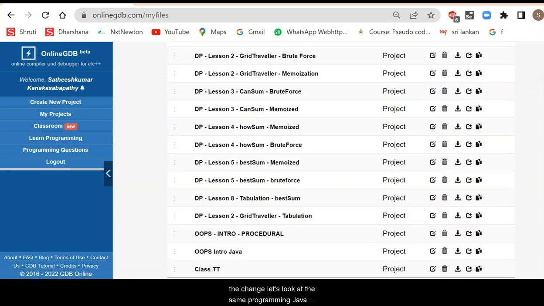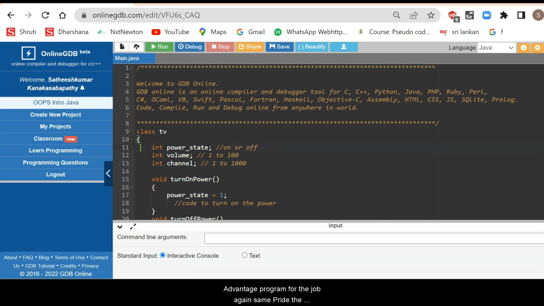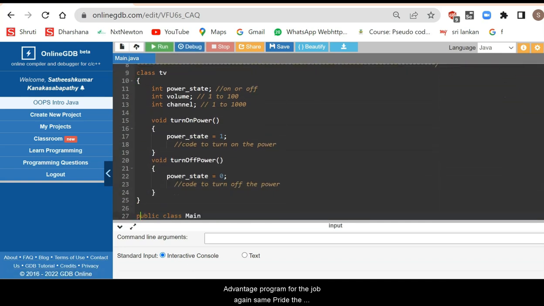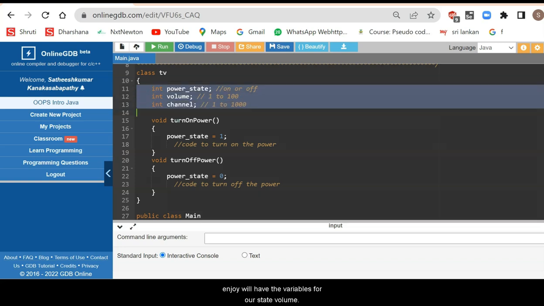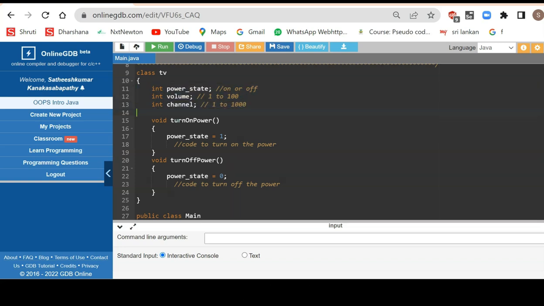Let's look at the same program in Java. You'll see the advantage. So here is a ready-made program that I've already made for Java. Again, the class is the equivalent of a structure. In a class, you can have methods as well. In a C program, you cannot have functions within a particular structure. But in Java, you have the variables power state, volume and channel, very similar to how you had in the C structure. Here you have the methods within the class itself. So you have turn power on and turn power off within that particular class. So they are all tied together, right?